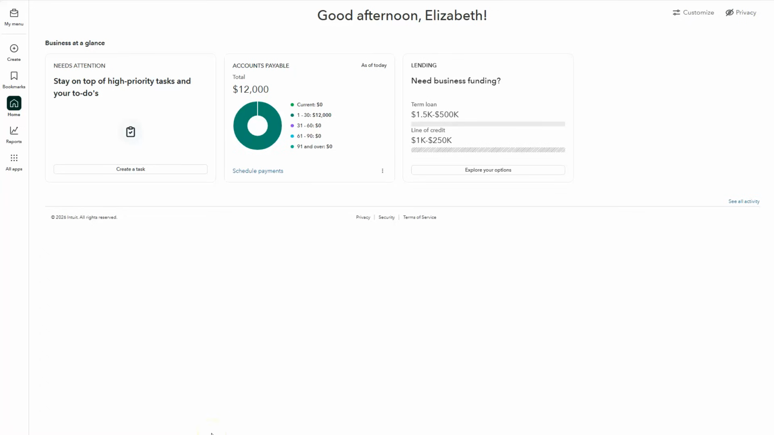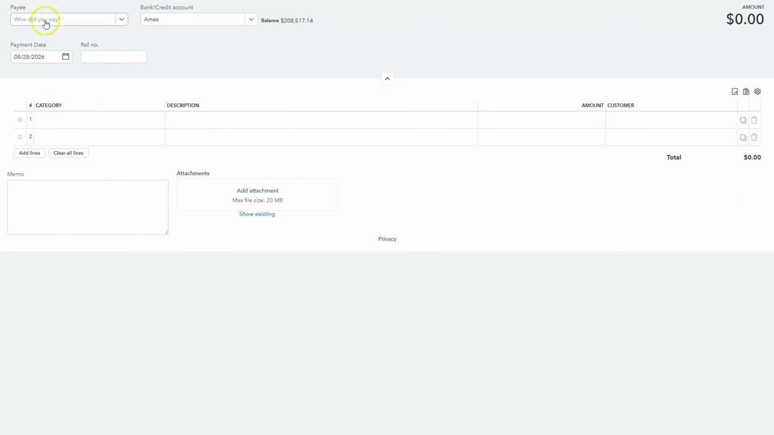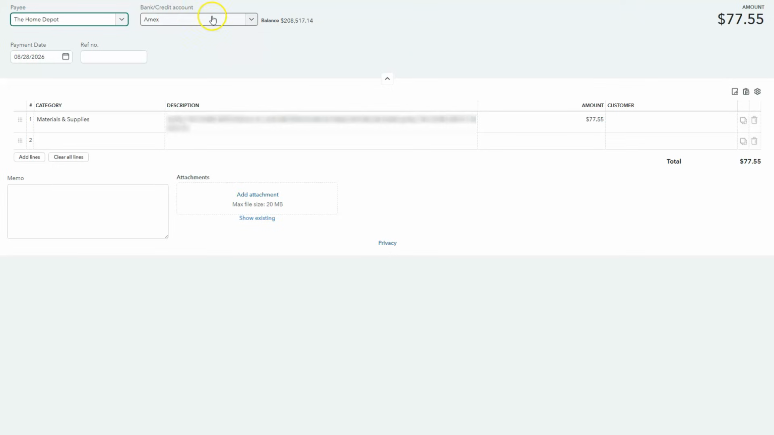Let's get started. Let's go to Create, and under Vendors, we can go to Credit Card Credit. Let's go ahead and type in who the payee is. I'm going to do Home Depot. And then the credit card, choose the credit card that you want the credit card credit in, and the date, and of course it's materials.